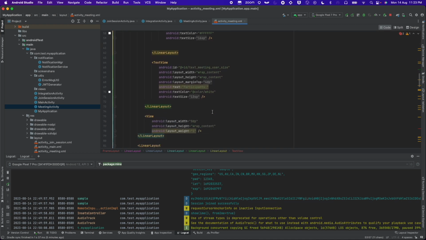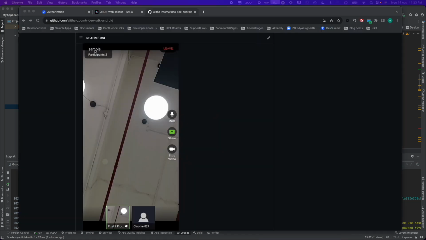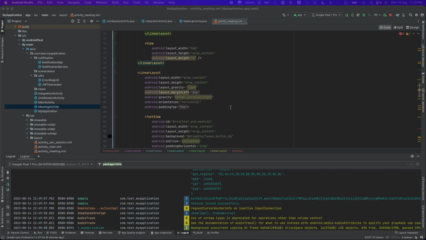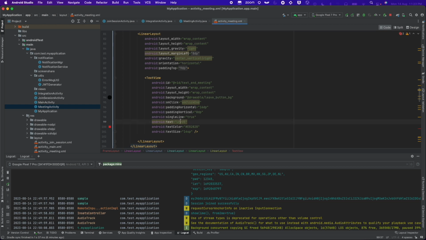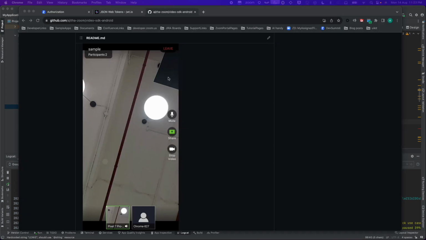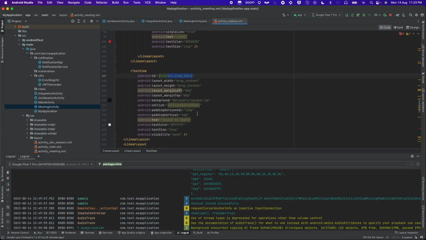Both are text views and I'll be updating it from the Java file. We have now designed the top left layout. Okay. Now next comes the top right layout, which contains the end meeting button. It is also a text view with leave text. So as you see here, it's in the top right with red color text there. We have designed that as well.